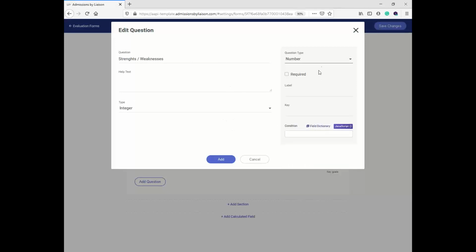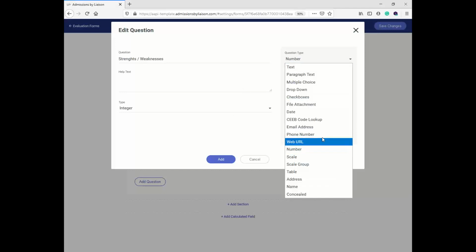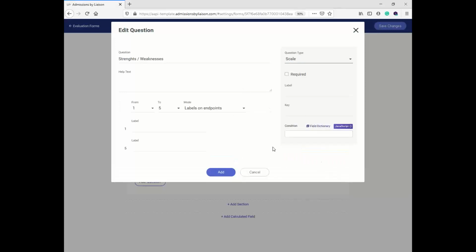And then we can make this a numeric. If we want them to respond with a number, we can do that as well. That's another option. For this example, I'll just make this another scale. We'll make this 1 to 10 again. And then we'll put in a key here.